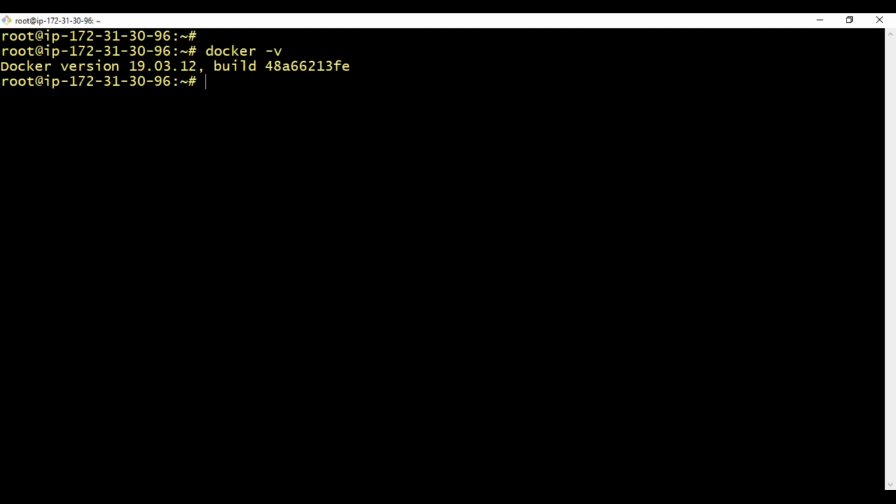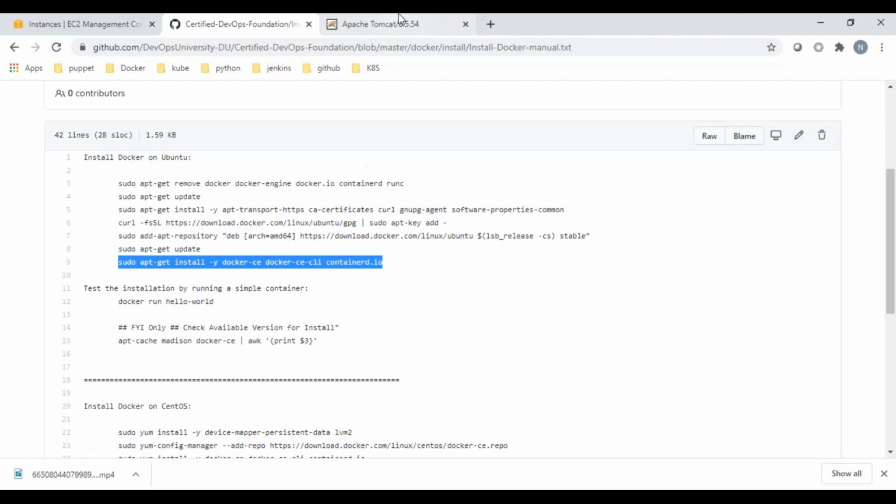So from where do I get these images? Are there any publicly available images for me? Are there any public Docker images available? Can I use those images freely? Yes, the answer is yes, team. There are many public Docker images available for us.